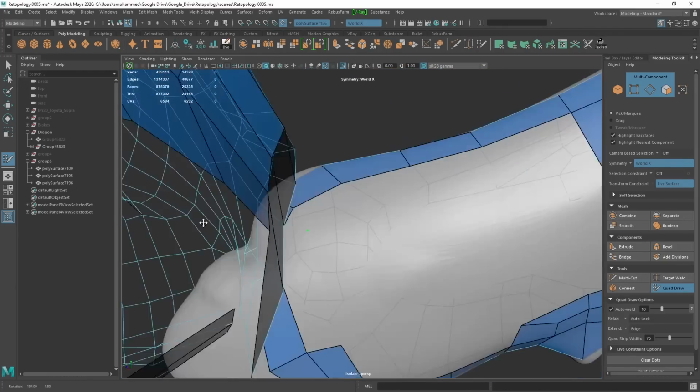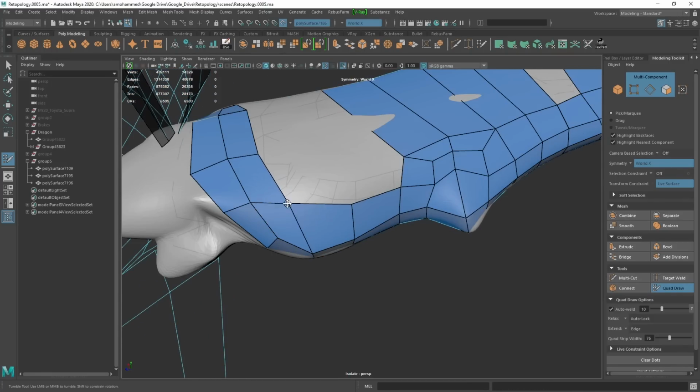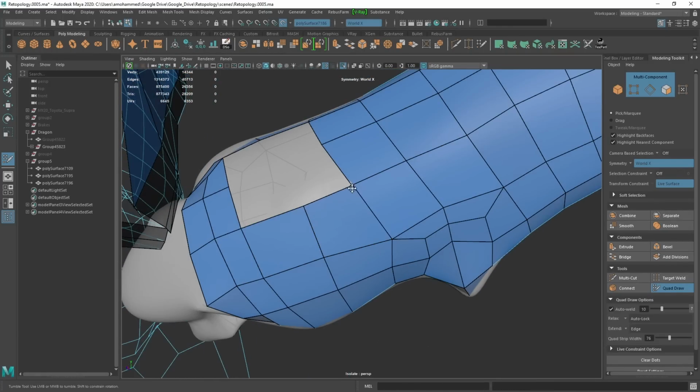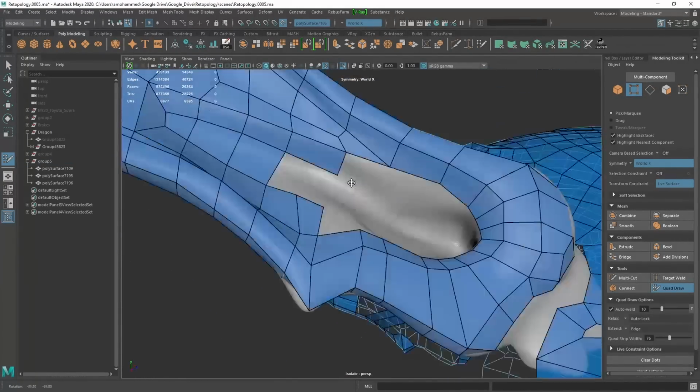I'm localizing my topology, only adding topology where I need it. And you can see I'm using the technique that we just talked about, where I'm using large faces and then just connecting from one end to the other, which helps save quite a bit of time.